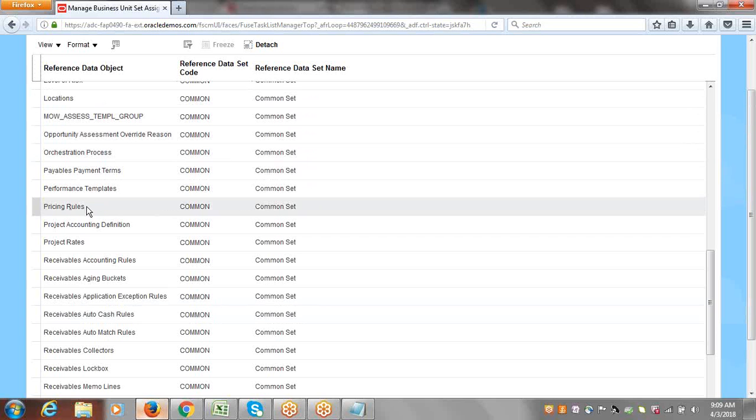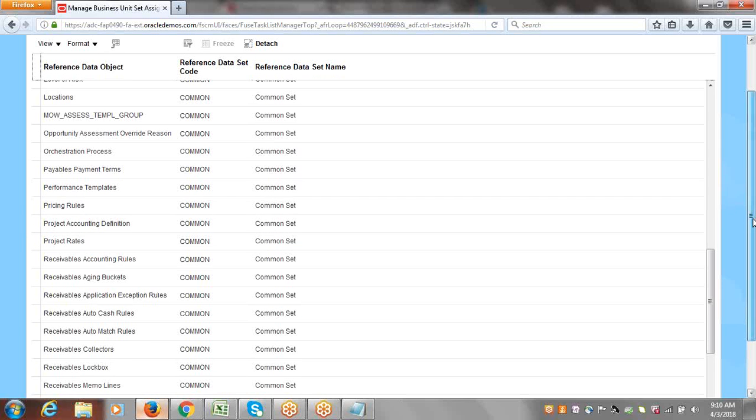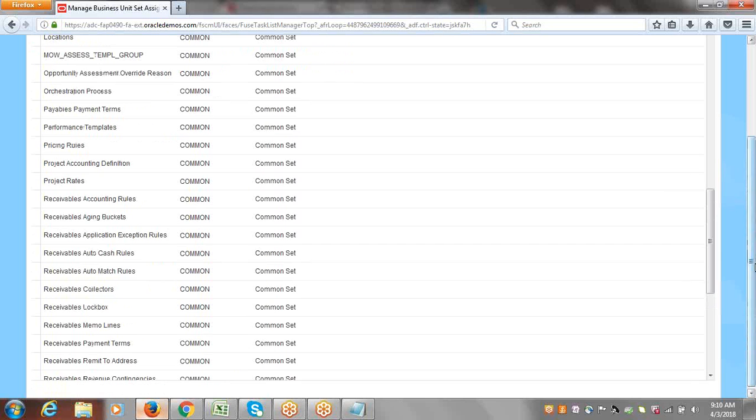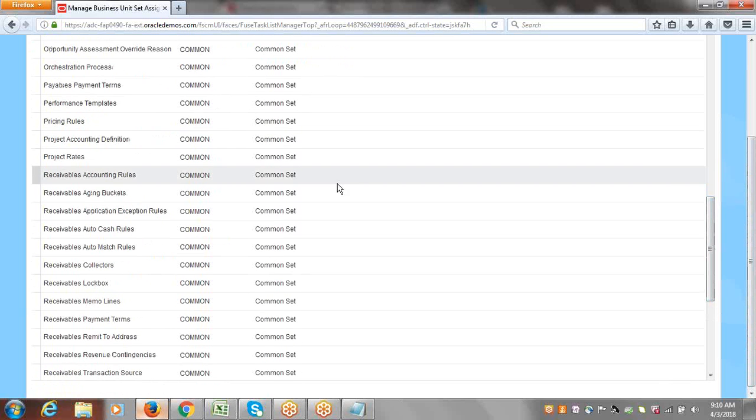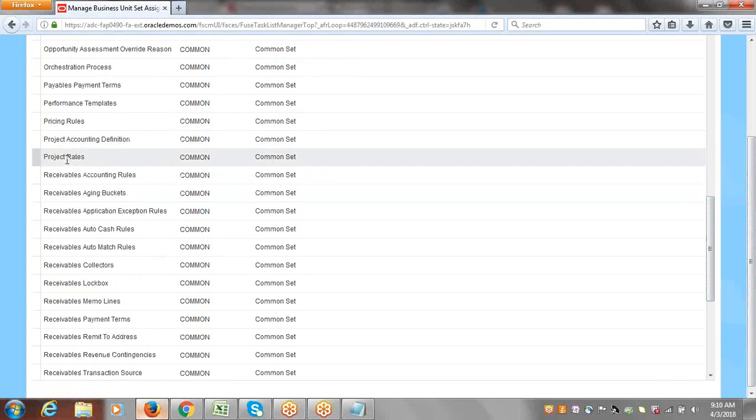You can create a pricing rule and assign it to a specific reference data set. That reference data set you can assign to a specific BU so that those pricing rules can be accessed by only that specific BU. In the same way, project related rates, the projects we create, the costing rate schedules and billing schedules, right? All those you can maintain BU specific.